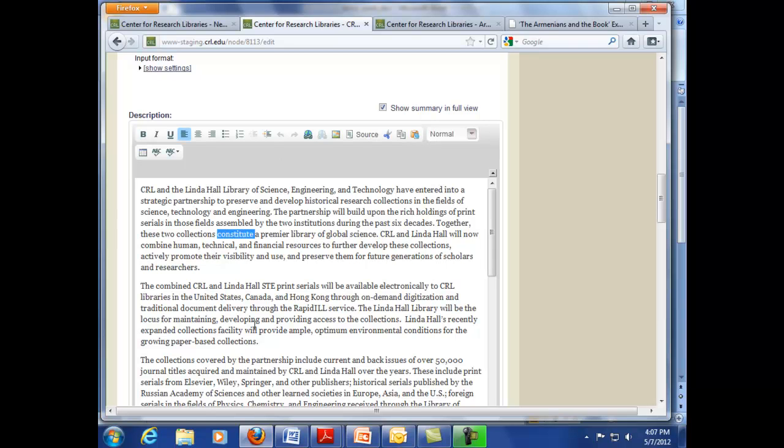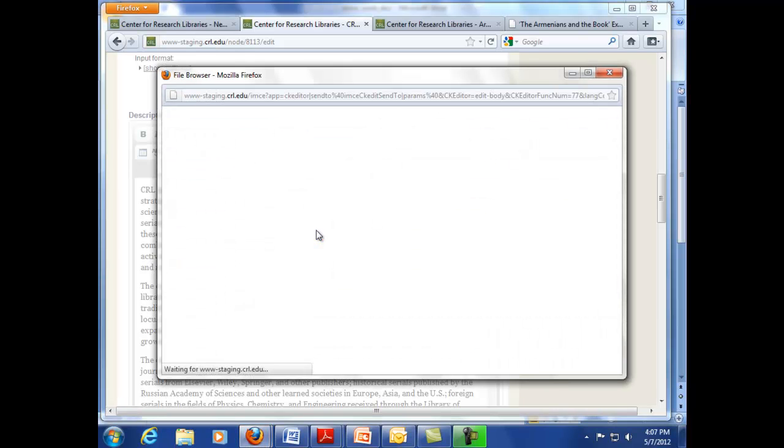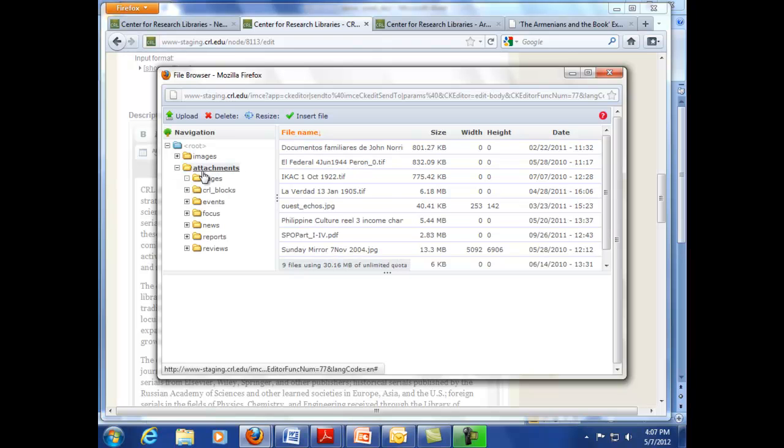This is a completely different piece of content, a completely different type of content. It's a news article, but the process is exactly the same. When I click on Browse Server, I see the same set of options I saw on a different type of content. I see the same images and attachments with their various subfolders. It's a master repository of content that's somewhat independent of where you invoke this file browser from.